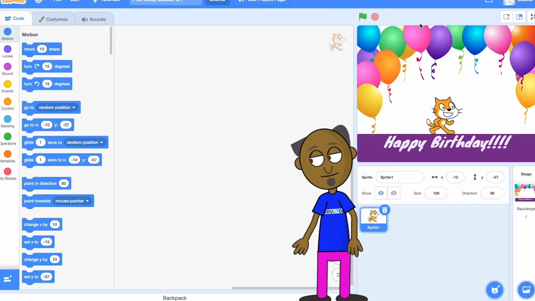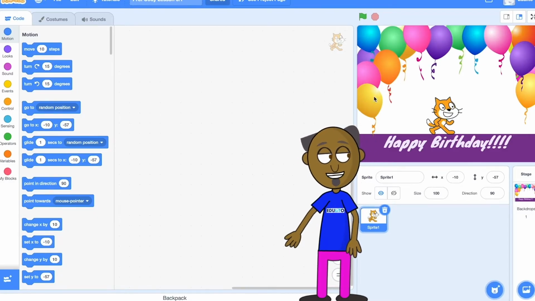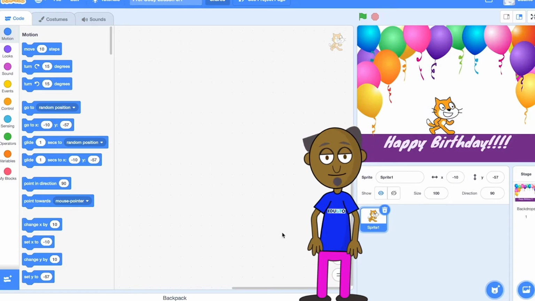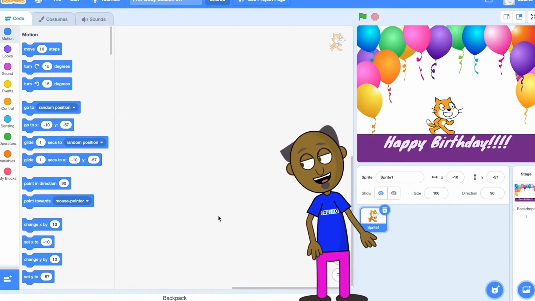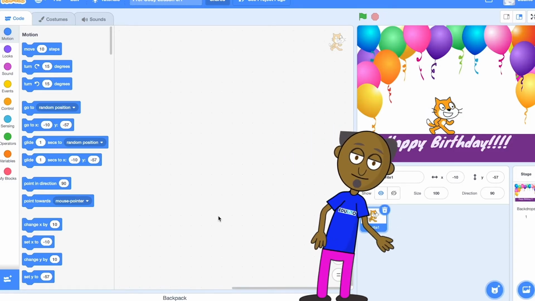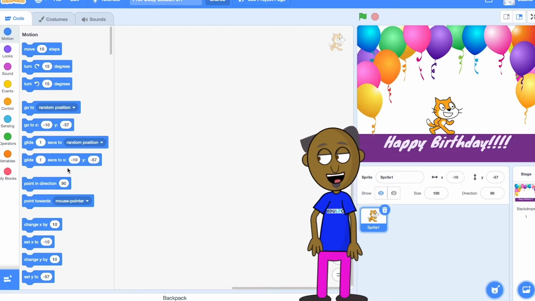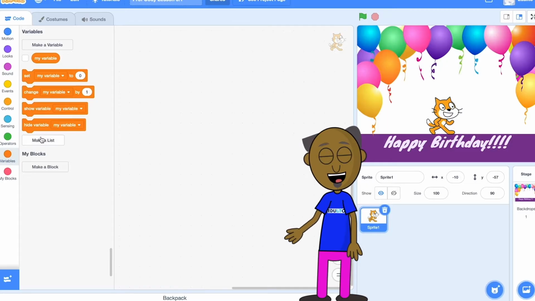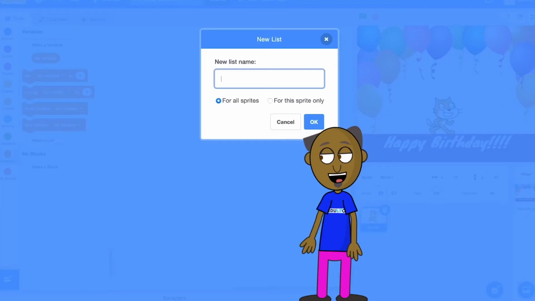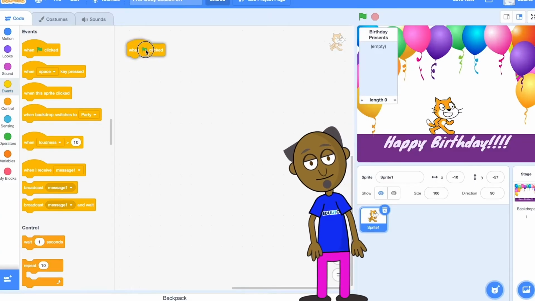To start you off, I have already added some music to the background code tab. We're going to start by making a list for your birthday presents. Make sure that the cat sprite is selected. Now select the variables block area and click on Make a List. Name the list Birthday Presents.